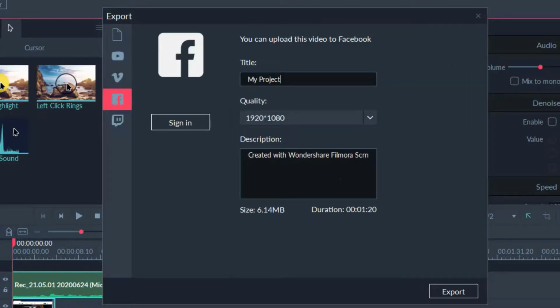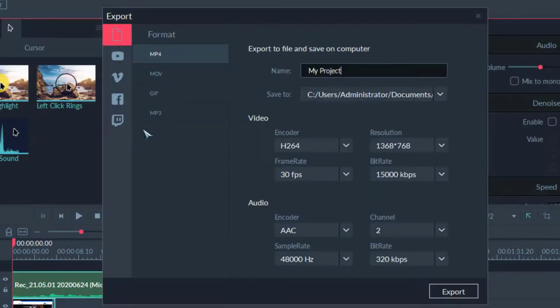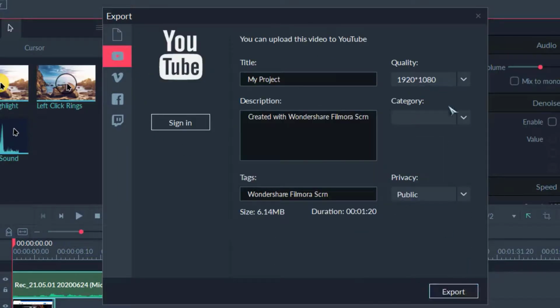Also on Facebook, you just add a description and the project, and it shows you that it is 6.14 MB, and the duration is around 1 second, as you can see right here. And you can also upload that to Twitch if you like. So once you click on all these, you just click on export right here. For YouTube, you click on export, and it's going to export yours directly to YouTube.